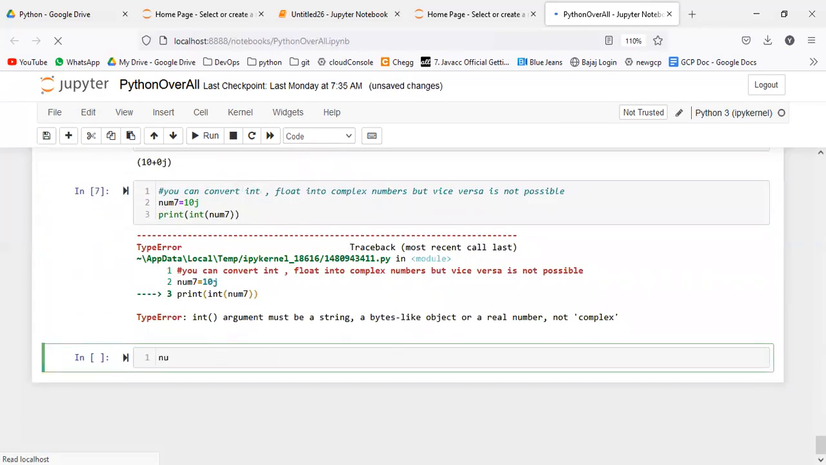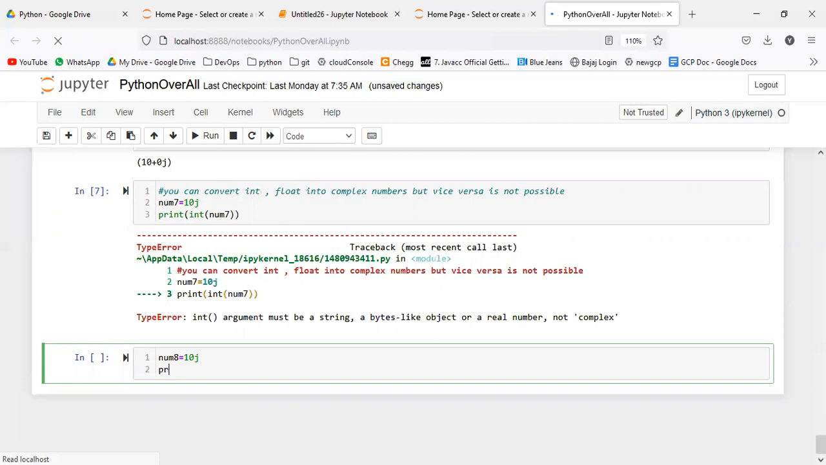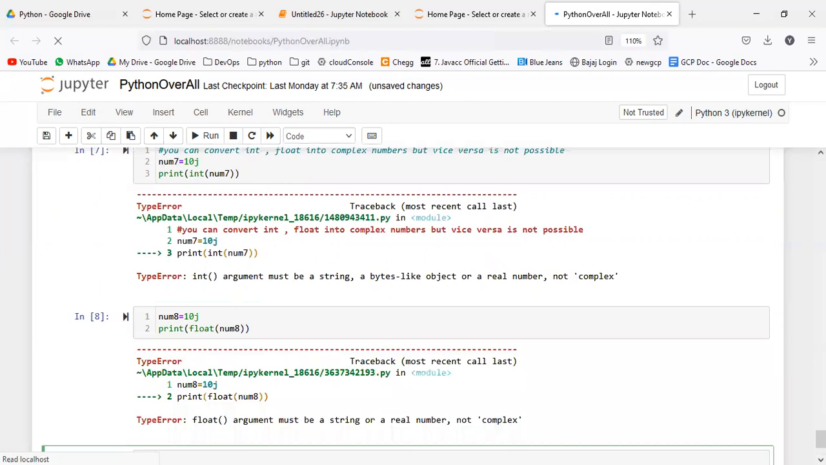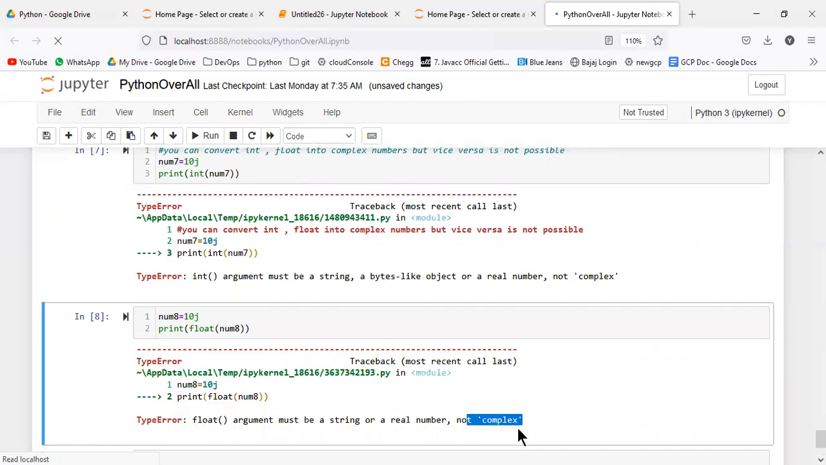If I say num8 is 10j, and I say print float num8, it will give the same error. Float argument must be a string or real number, not complex number. So remember this thing: integer and float numbers can be converted into complex numbers, but complex numbers cannot be converted into integer and float. Okay.